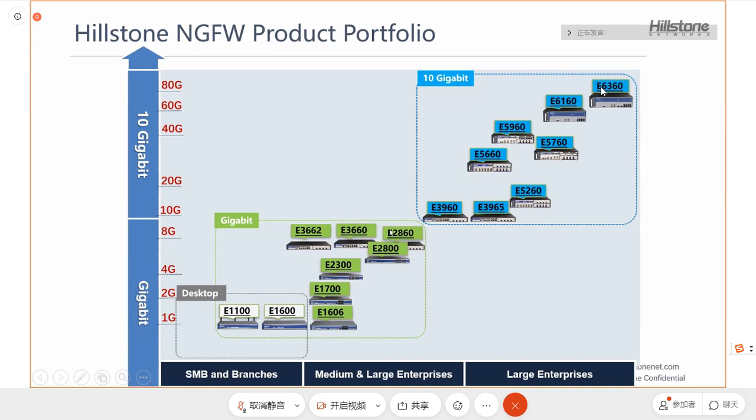This slide also gives you guys some idea of the entire model range that we offer for E-Series NG firewall. We have some desktop models for small and medium business, and we also have some high-end models for the middle or large enterprises, or even for data centers.